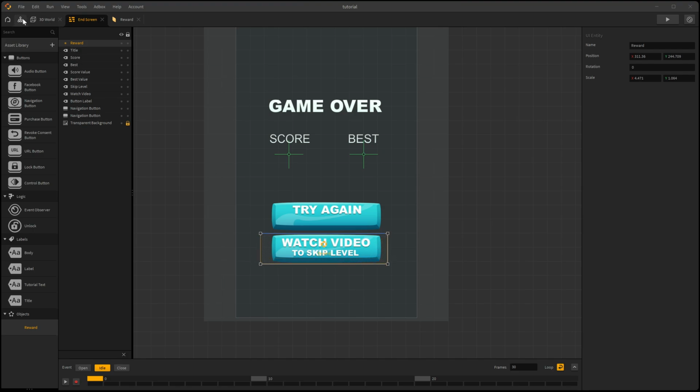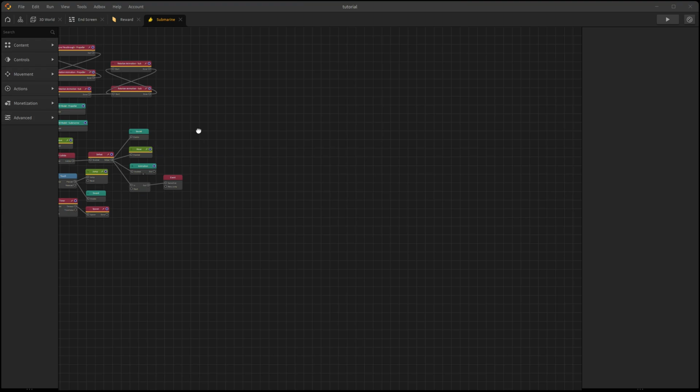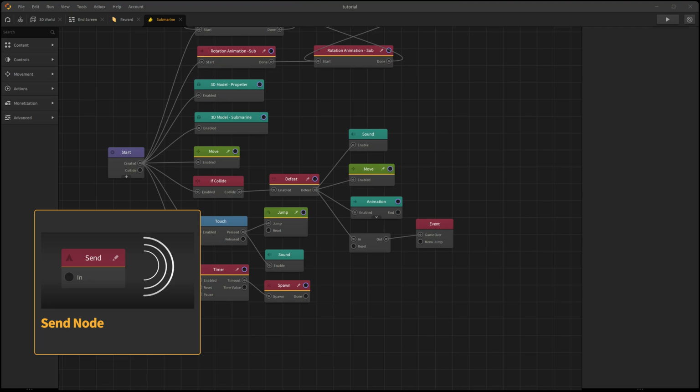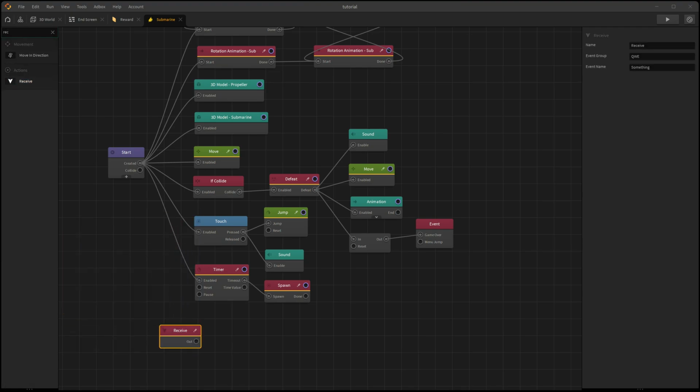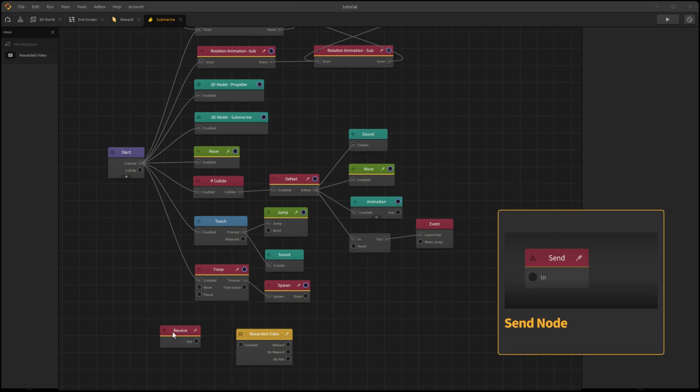We'll head back to the mind map and click into our 3D world. Then, we'll double-click our submarine character. So since our rewarded video button is sending a signal, we'll have to receive it. So let's add a receive node and a rewarded video node. Click on the receive node, and for event group and event name, we'll name it exactly what the send node was. Then, let's connect our paths. So when the rewarded video is pressed, we receive the signal to enable the rewarded video.